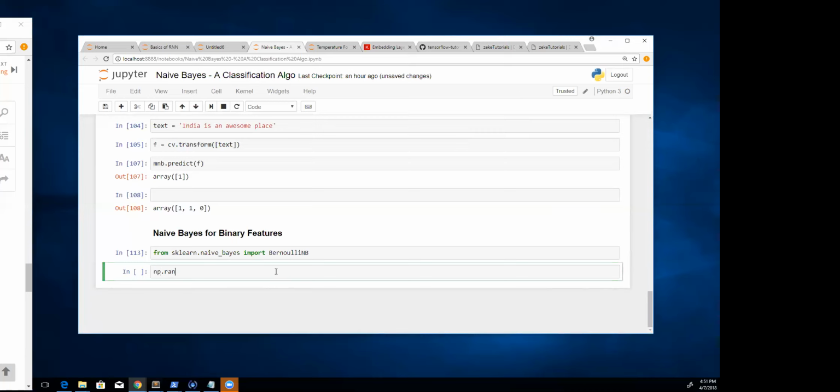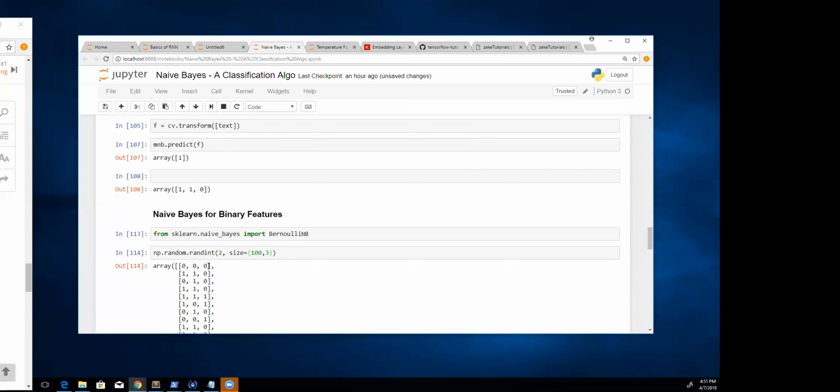np.random.randint. Okay, this is your data. 3 columns with 1s and 0s. This is your feature data.